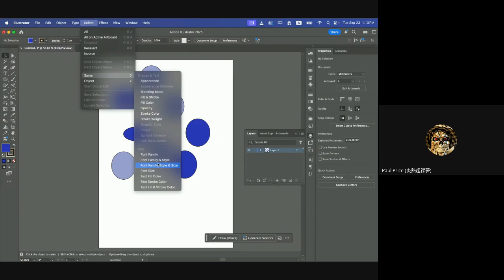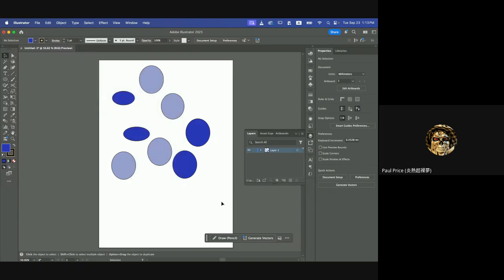Also with fonts, you could select the same fonts, either by the style or the size of the font. In case you're getting into a lot of layouts that use different types of fonts, this is a faster way to select your items, which is pretty important.